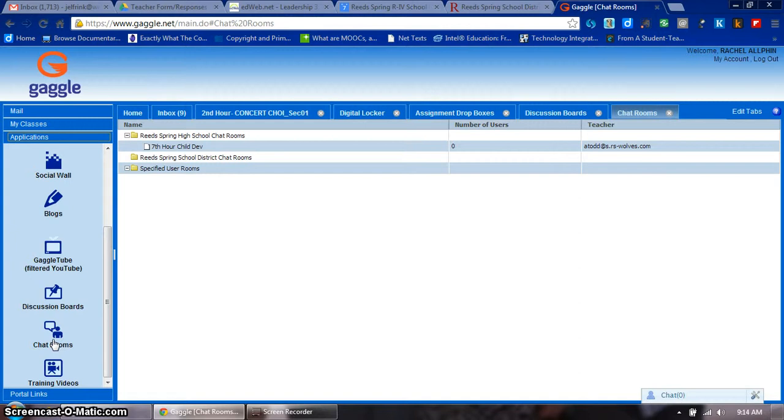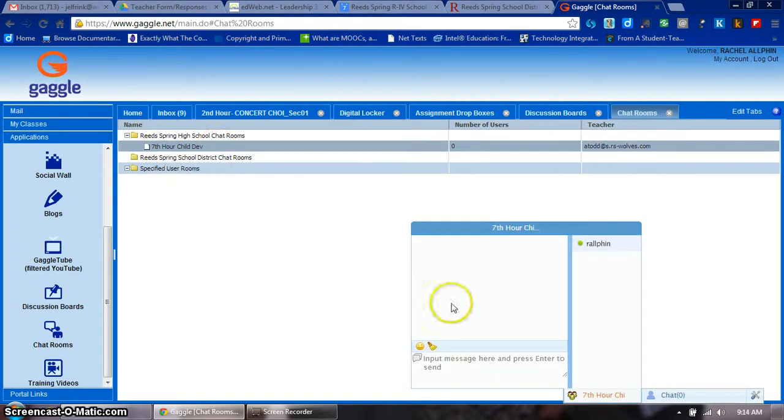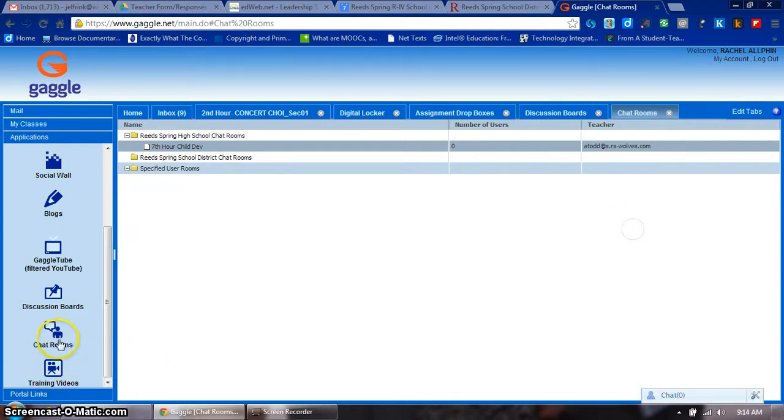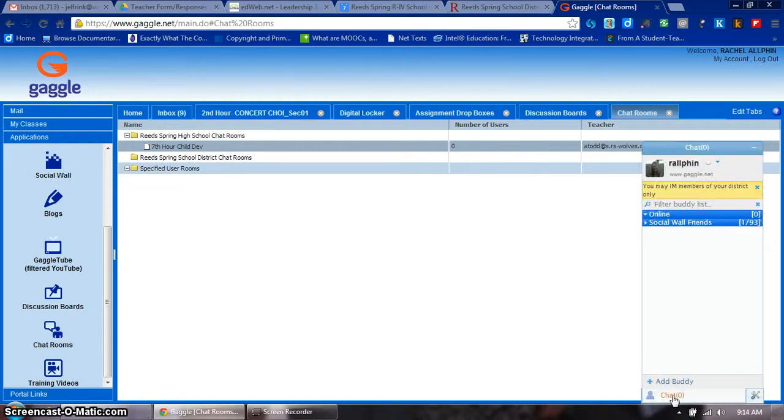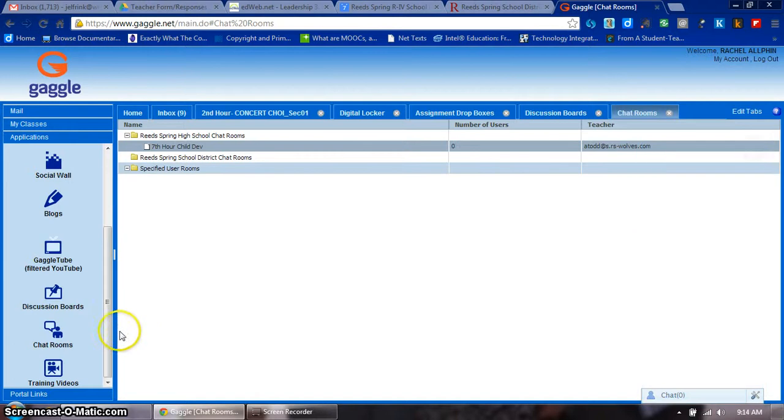Chat rooms is a feature that we don't use, I think. If it's turned on, I'm not aware. But it looks like it is. Chat rooms is different from instant message. It's really confusing. That's a chat room. Down here in the lower right hand corner where it says chat, that's instant message. That's where a lot of our kids are getting themselves into trouble on Gaggle.